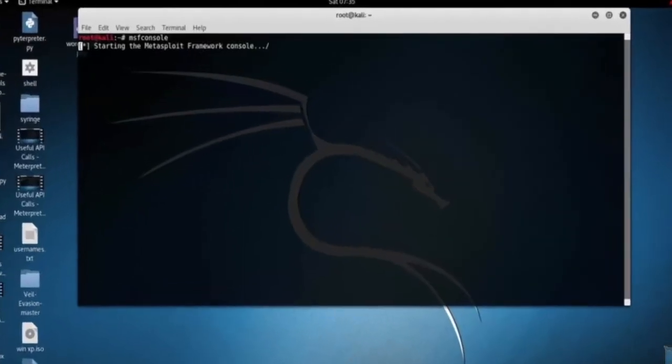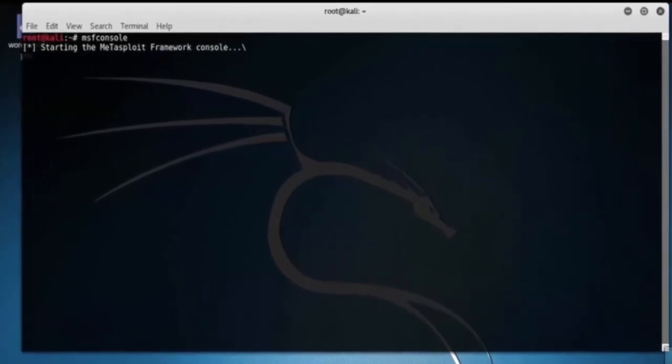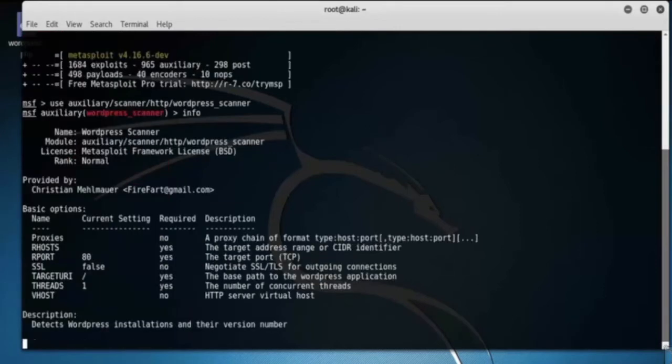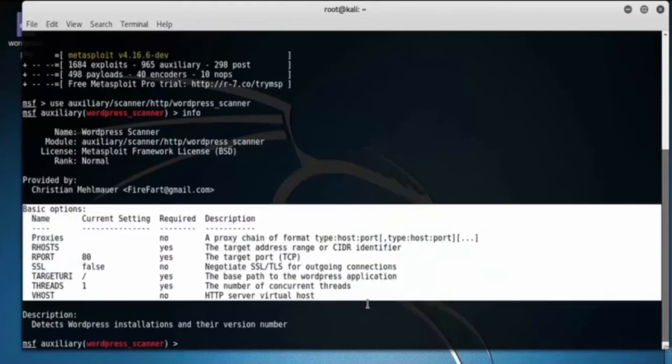Let's open up terminal and type msfconsole. Type use auxiliary/scanner/http/wordpress_scanner. Type info. You can see the module information and basic options such as RHOSTS, the remote host address, and threads.